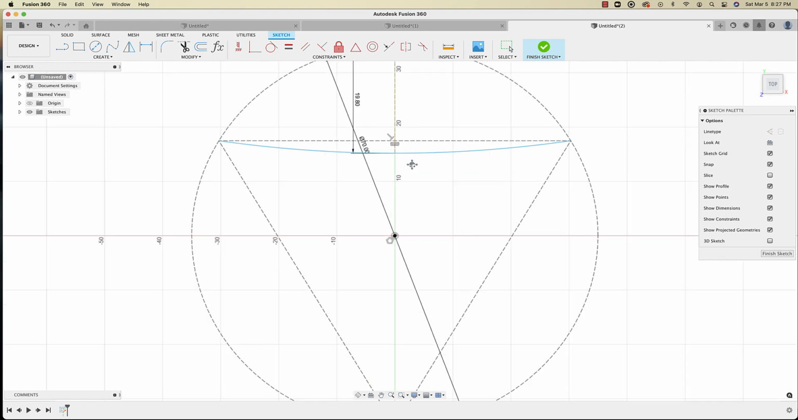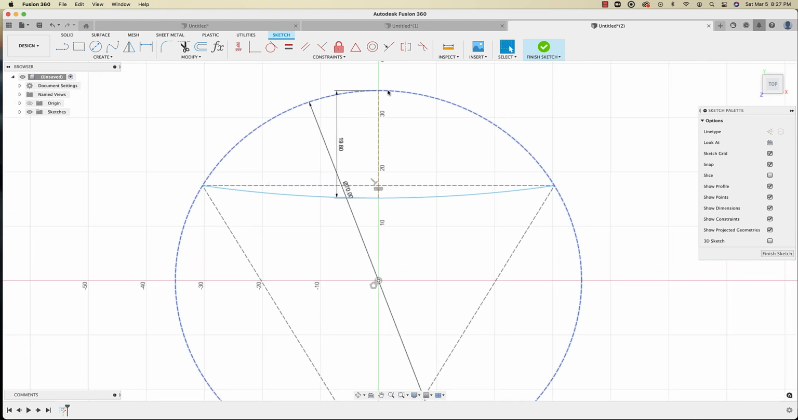Now, maybe I should explain it now. It'll probably make more sense. So when I measured the distance here, the inside of this arc from the outside of the circle there, I measured at 20 millimeters. So I'm going to make it 19.8, so it comes out a little more to give me that gap or that clearance there.